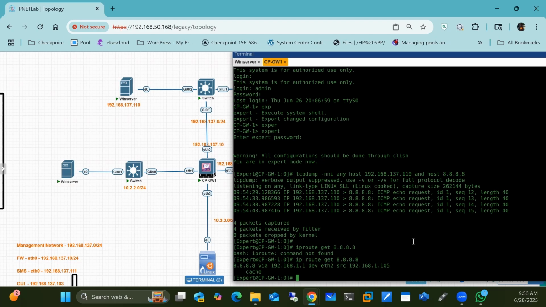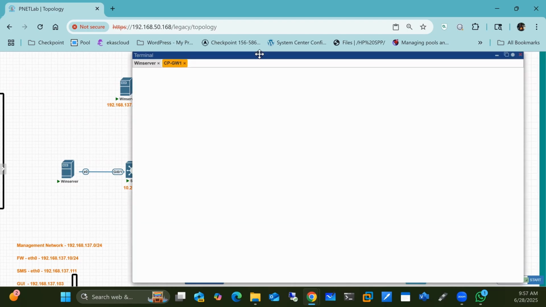Go on the tcpdump again, and remove the any in the beginning. We have added any in the beginning, just remove it, and then use interface Ethernet 0. And at the end we can use Ethernet 2. Let's see if that helps, so that we are specific.